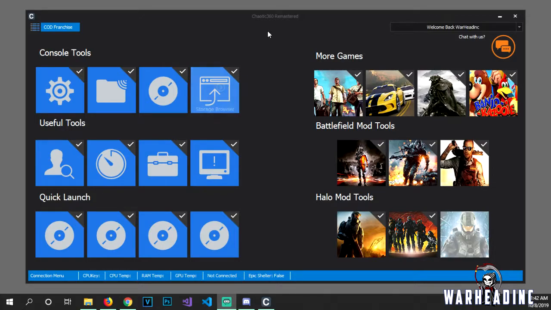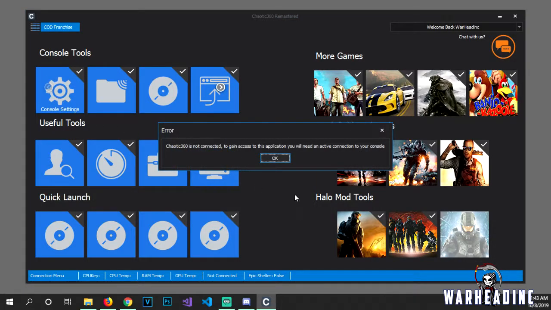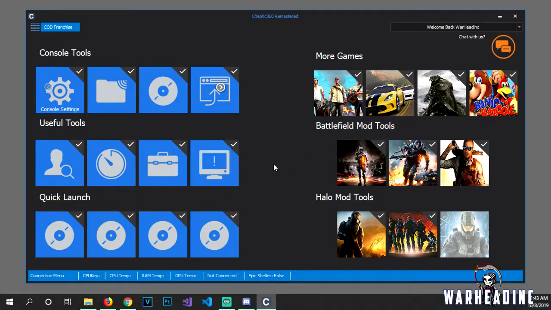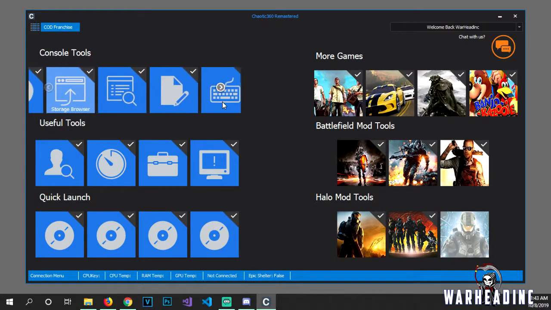So you've got all the console tools here, console settings, everything else. Now, if you try to click this right now without a console connected to it, it's not going to work at all. It'll probably give you an error message, as you see on here. All right, so you've got your console tools all around here. We'll just go ahead and highlight each one of them so you can see.